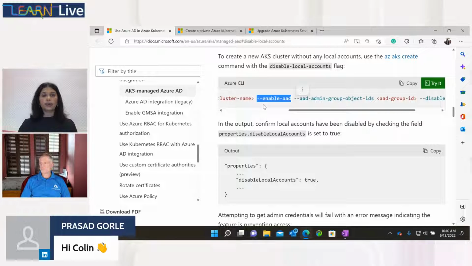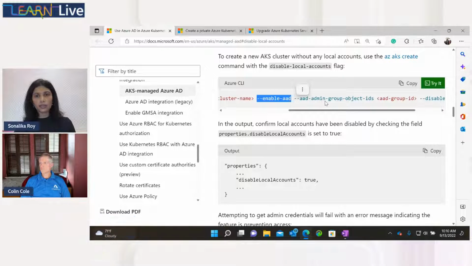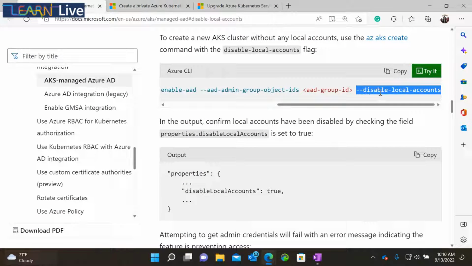And to disable it, if you see on my screen, when you are creating the cluster, you can add this feature in here: disable local accounts.